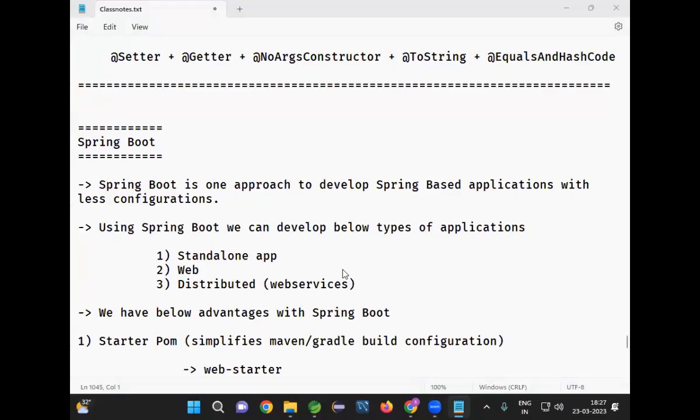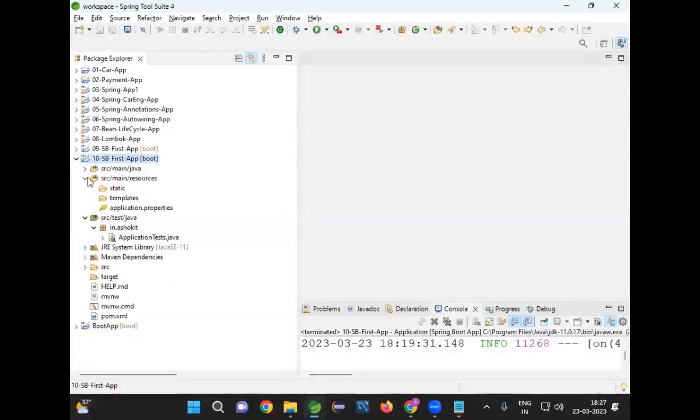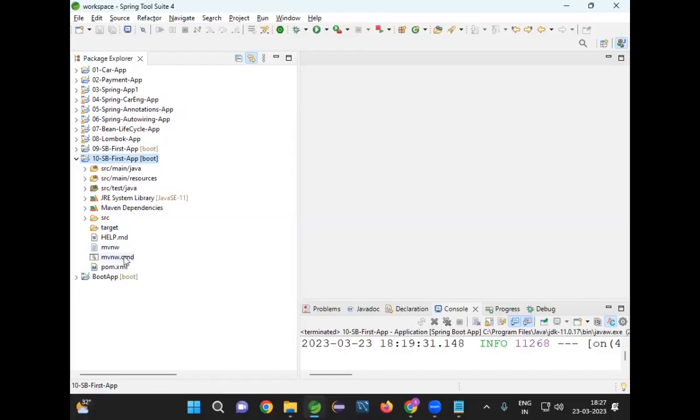Sir, in a Spring Boot project, there are so many different files available. There is a help file, mvnw and mvnw.cmd. What is the use of these Maven configuration files, sir? These are mvnw and mvnw.cmd. These are called Maven wrappers. So that is nothing related with Spring Boot. Those are Maven wrappers.